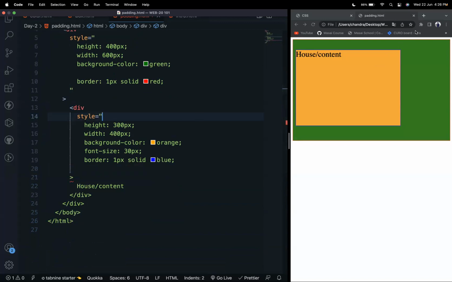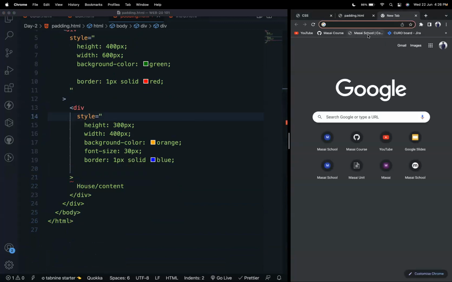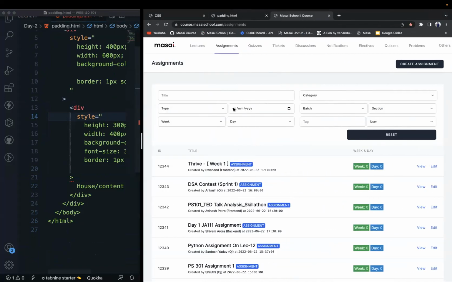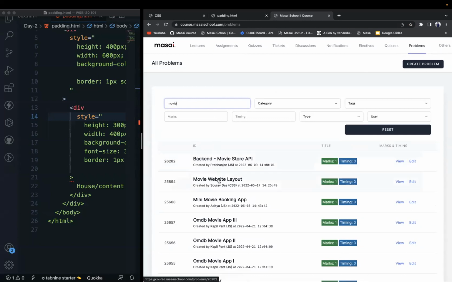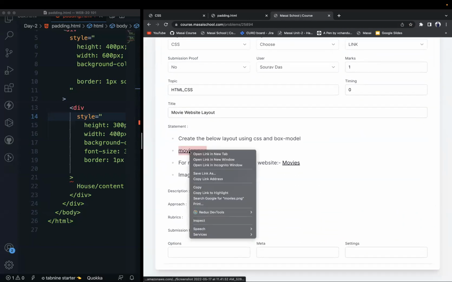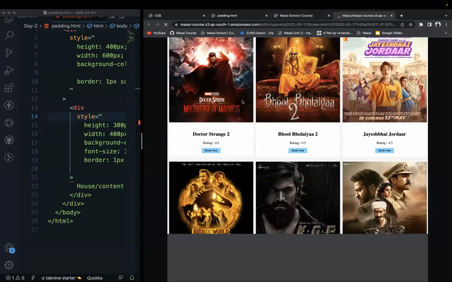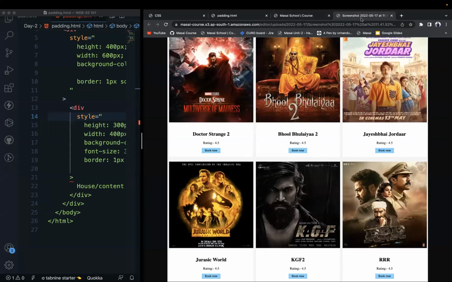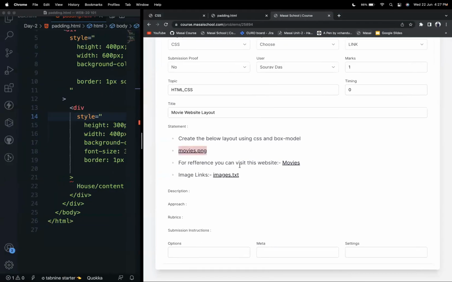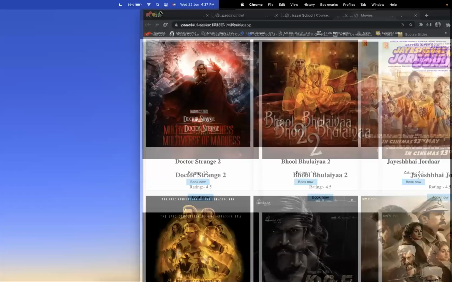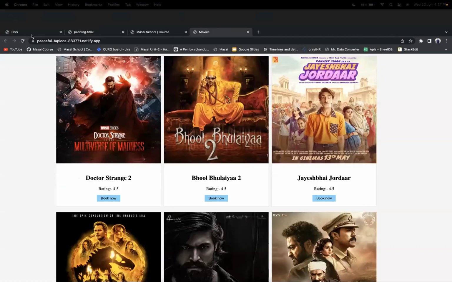So now shall we try this free session question now? So we will build something like this now. This is some movie website layout. Okay. I have also given some link here, so you can refer to the link also. So we'll be building something like this website. It has 6 movies and it has some cards like this.